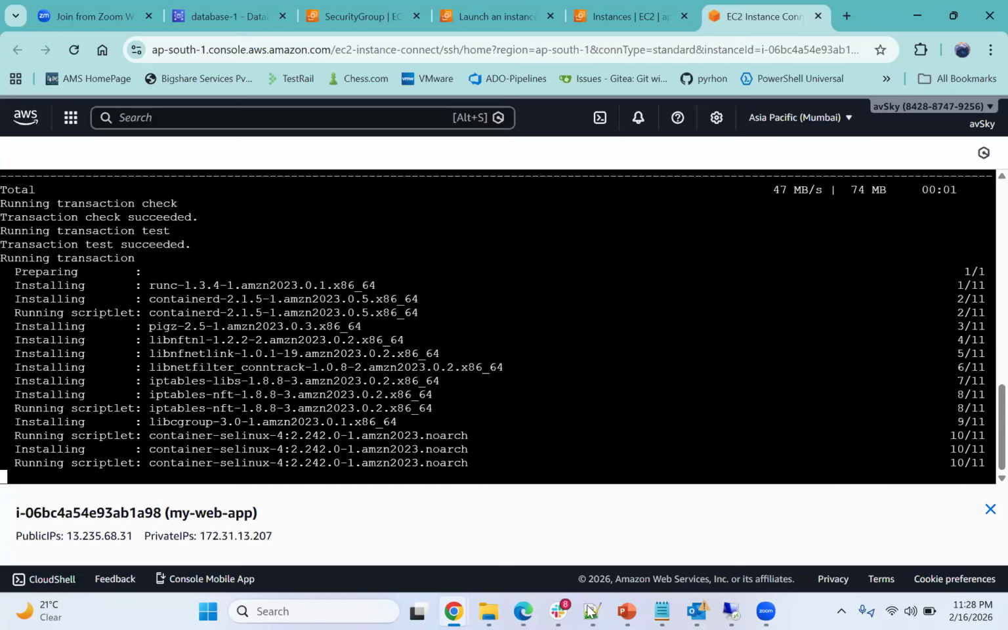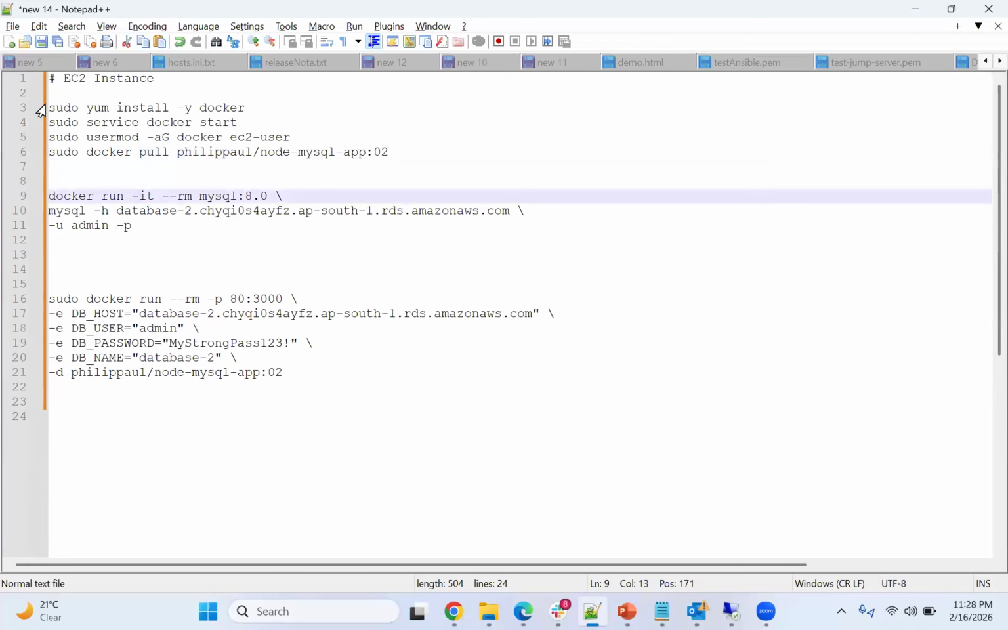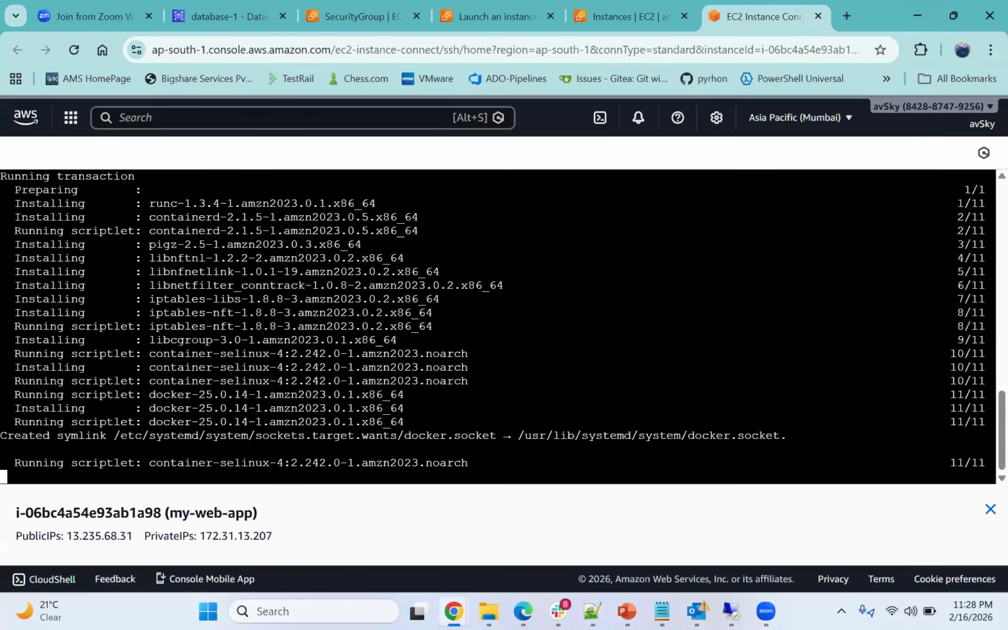So if you see the document, we have installed our Docker. Then we need to start the Docker.